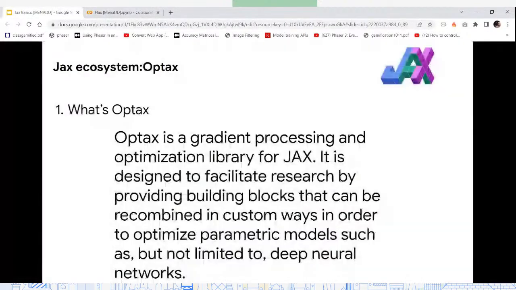Okay, moving now to Optax. So far we discussed Haiku and Flax, and we wrote specific code using Flax. Now let's move to Optax. Optax is a library that provides building blocks for gradient processing and optimization in JAX.